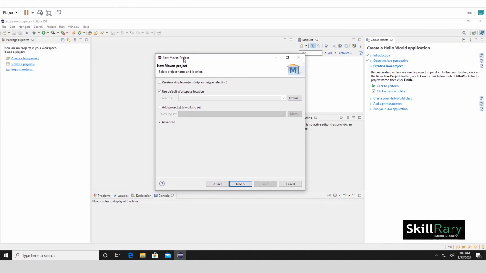In the next screen, it talks about New Maven Project, and you have an option saying create a simple project. Let me click on it, skip archetype selection. If you don't do this, then you'll probably have to select an archetype. If you're aware of Maven and how to archetype generate, which is a sample project in Maven, you can go ahead with that, or you can skip that and create a new project directly in Eclipse itself. So select this particular option. I'm not going to do anything else apart from this, and click on next.